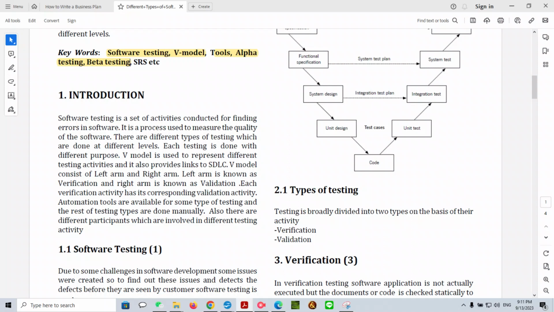Software testing is a set of activities. By definition, software testing is a set of activities conducted for finding errors in software. This is the fundamental purpose behind software testing. It is a process used to measure the quality of the software, as we talked about before. There are different types of testing which are done at different levels. Each testing is done with a different purpose.